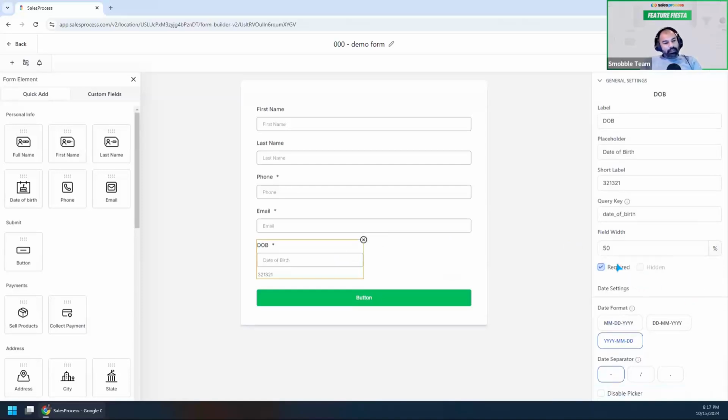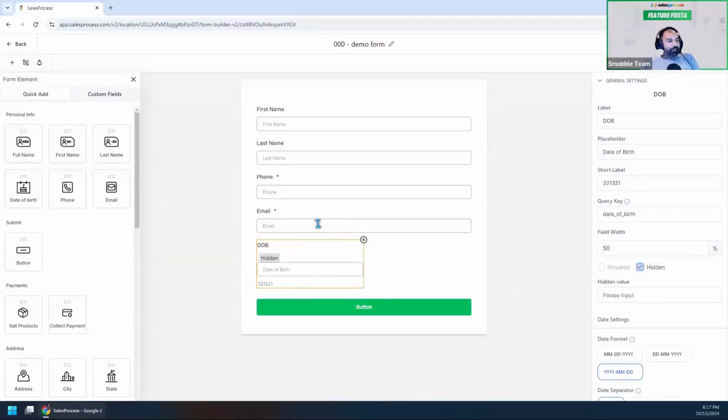Okay. And if you don't want to make it required, that means they can leave this question empty and still submit the form in here. Also, you can make any question or any field hidden from the form. Now, if that field is hidden, it will not be displayed to the person who is filling out this form.